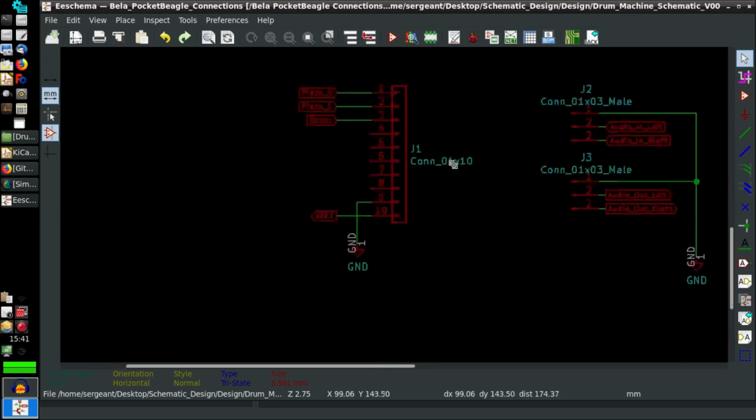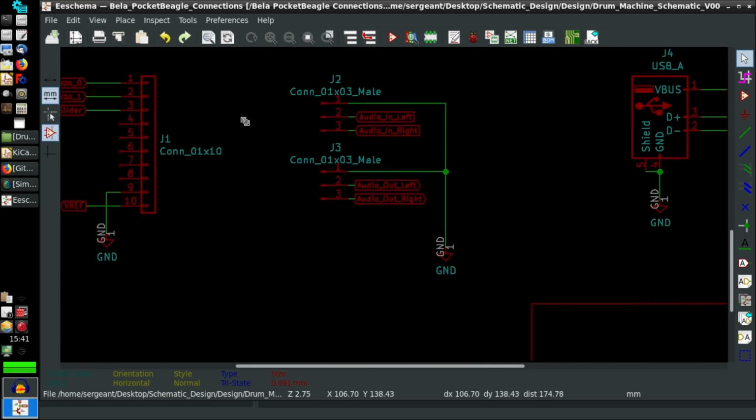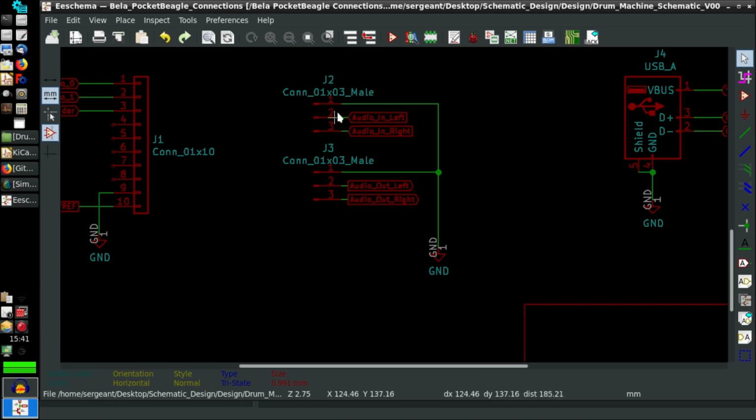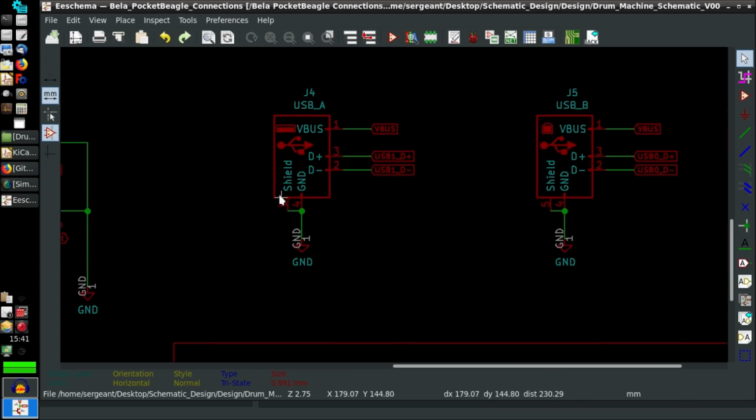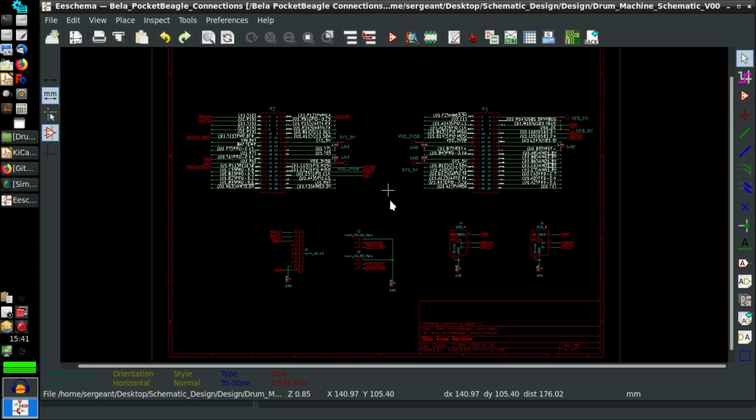So then over here, we've got the piezo 0 and piezo 1 and the slider. This is an analog connection on the Bela. And then we have the voltage reference. These piezo 0 and piezo 1 are drum pads, and then slider is an analog potentiometer. Then there are these two audio connections. There's audio in left, audio in right, audio out left, audio out right, and they have a common ground. Then the USB. So these are all the connections for the PocketBeagle Bela.